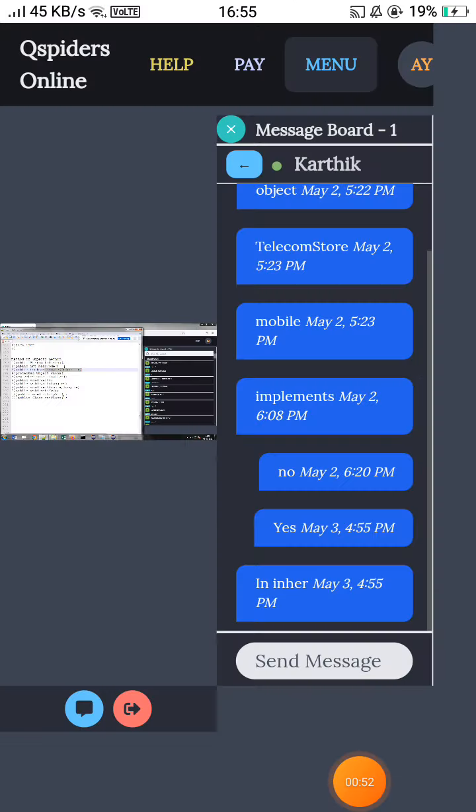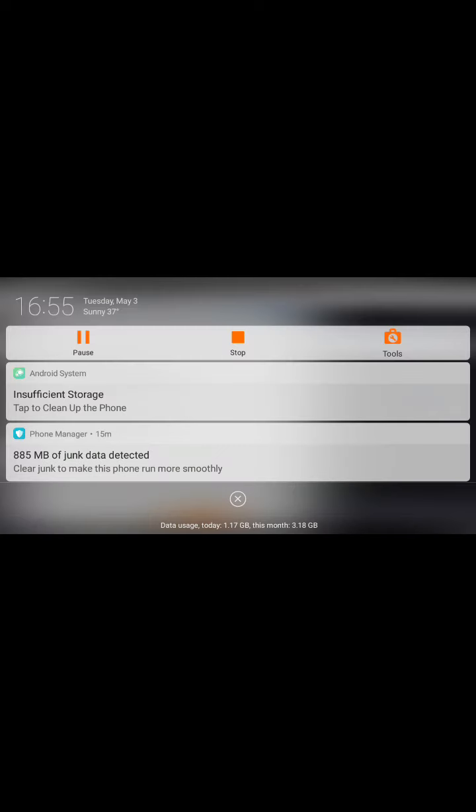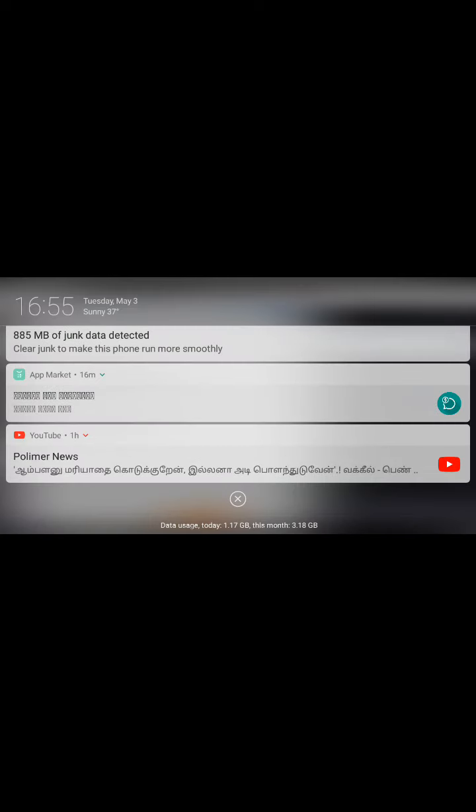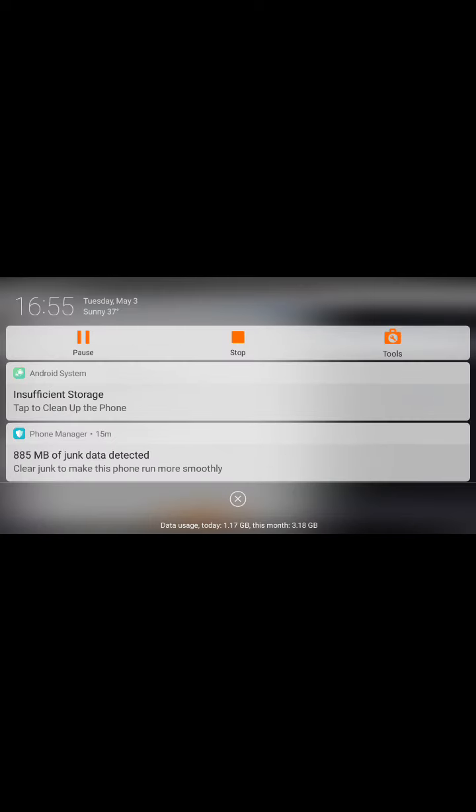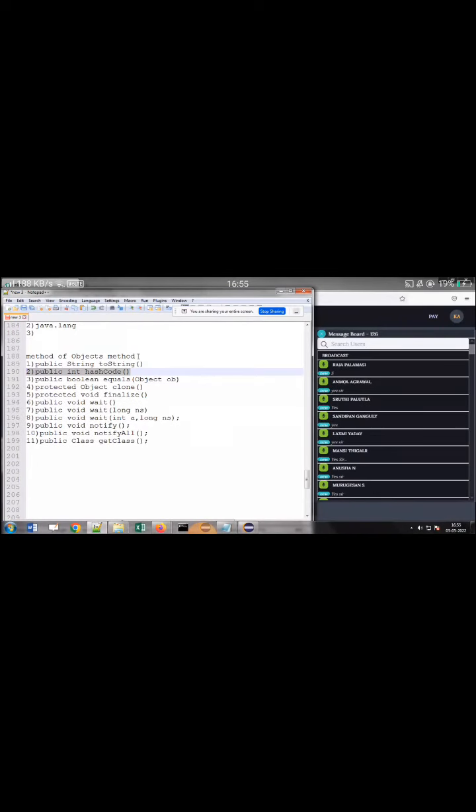Any method which has an object class parameter will by default involve upcasting. Upcasting will happen in that. I want to start off with the first method, the hashcode method. Then I'll explain the toString method. Then I'll explain the equals method. These are the three methods we are going to study right now. The first one, the hashcode method.